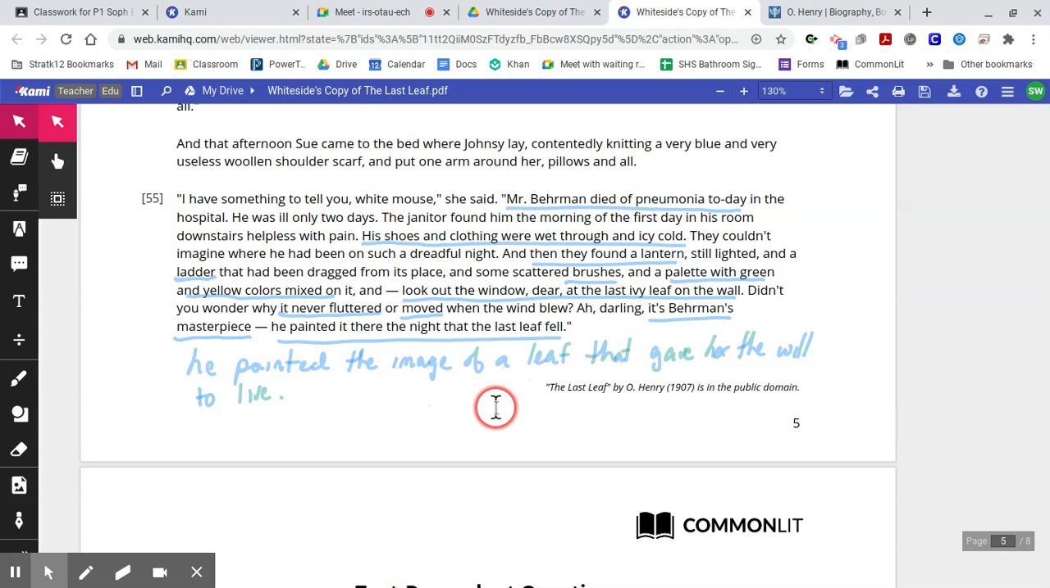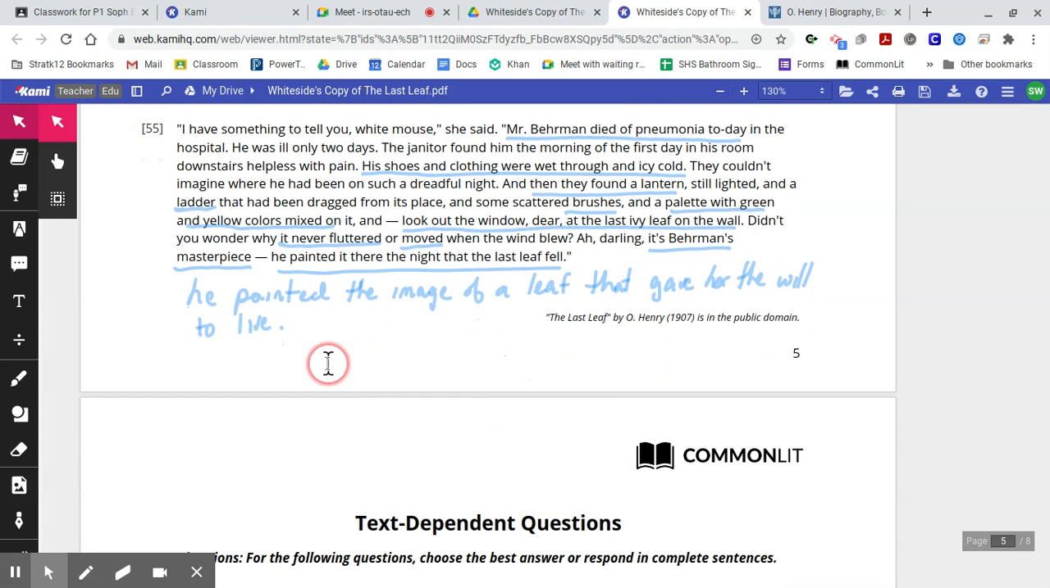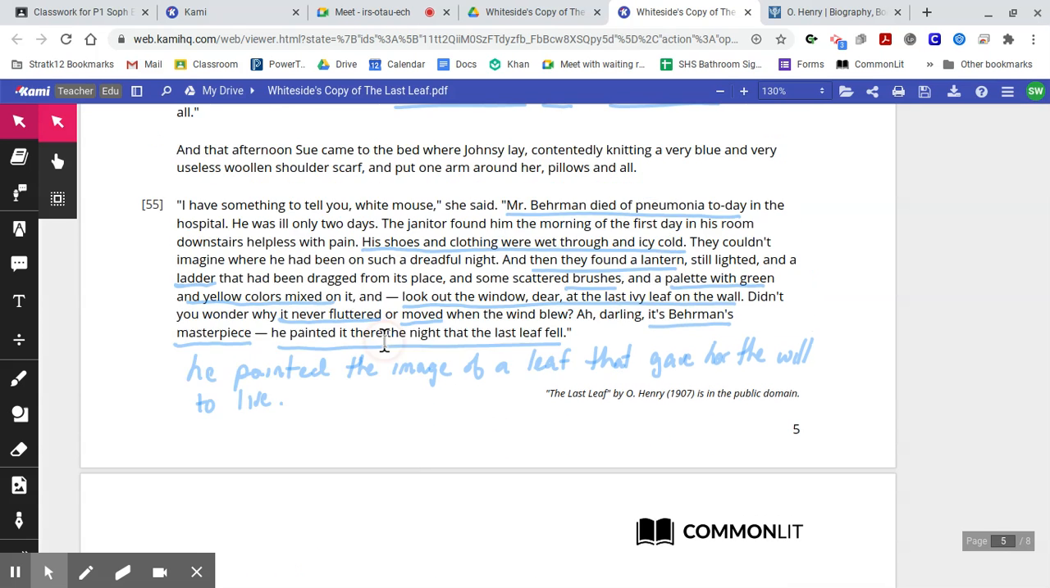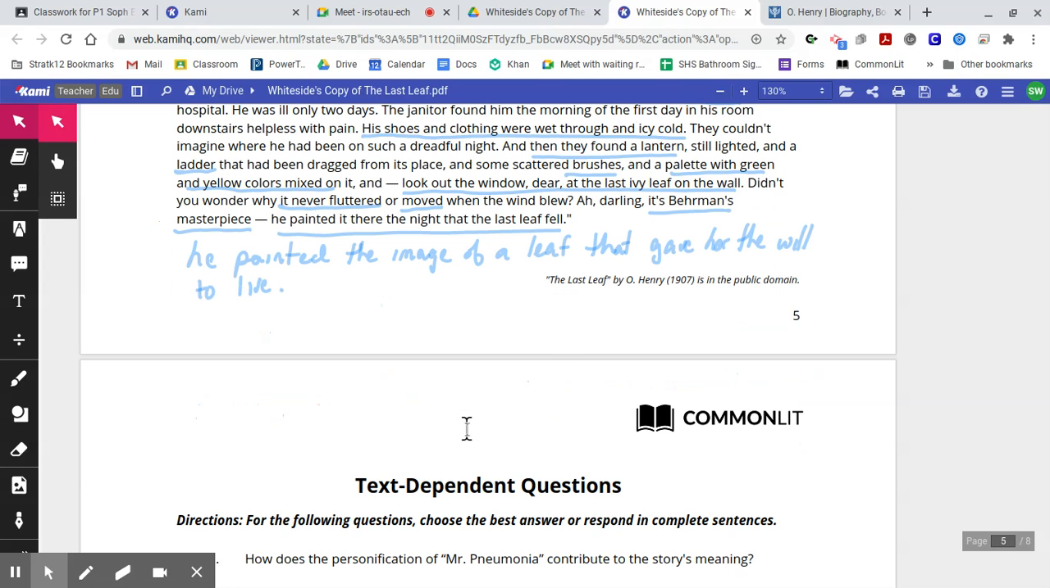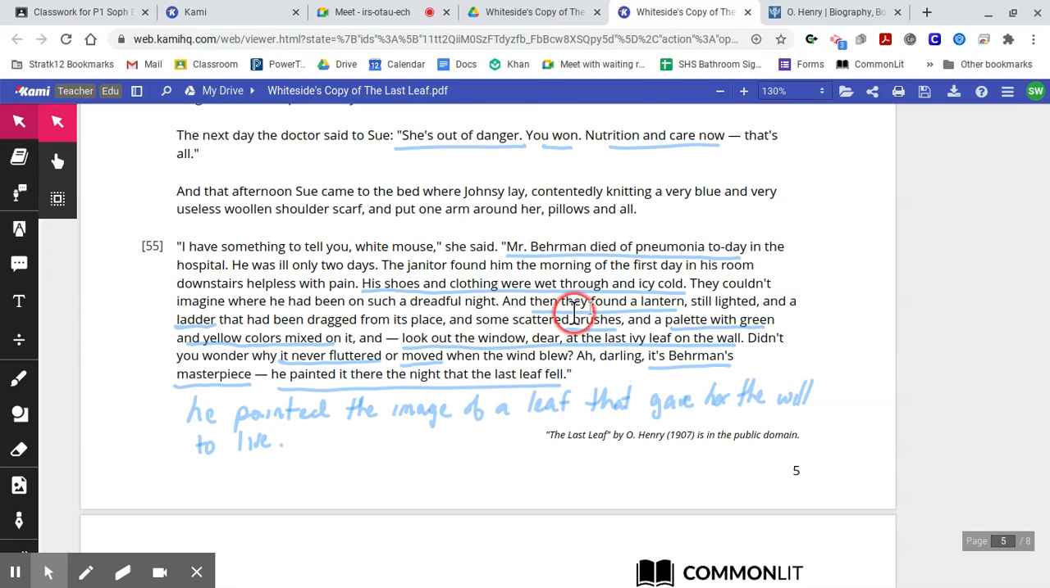So apparently Behrman had gone outside in the middle of the night and painted a leaf on the brick wall, and that became his masterpiece because it made it so that Johnsy didn't want to die. So he did paint his masterpiece. And that's the end. Now, we also know that you don't get pneumonia from going outside in the cold. You get it from bacteria that gets into your lungs. So you wonder whether he was too close to this girl and got pneumonia from her. But that's not what the story is supposed to say, I don't think. So that's the whole story. Does anyone have any questions? Is there anything I missed?